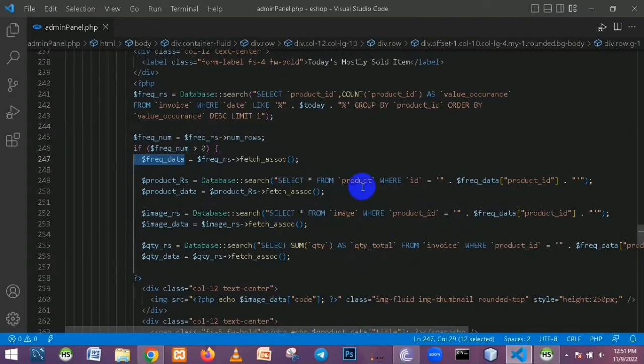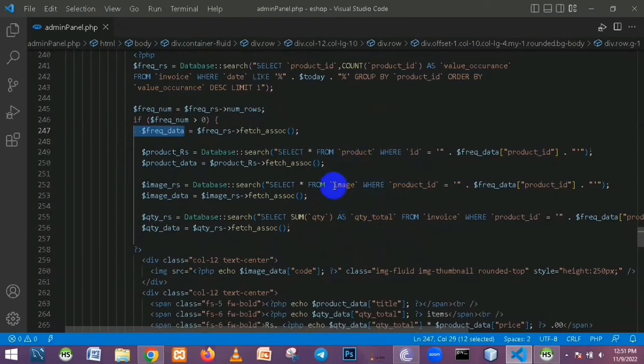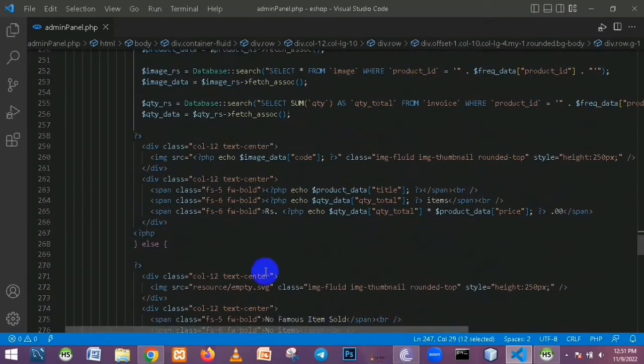And I need to get product image from my image table and assign that search query to image result set variable. And I want to get that image result set variable and check fetch as connections and assign it to image data variable. And I can get my product image using product ID. I can get this product ID using frequency data variable.